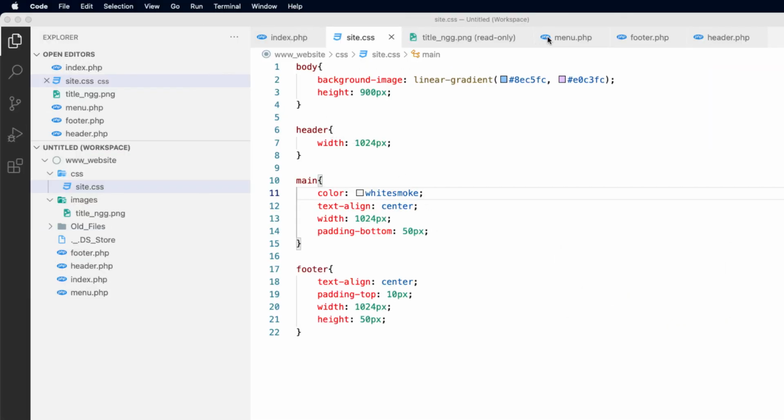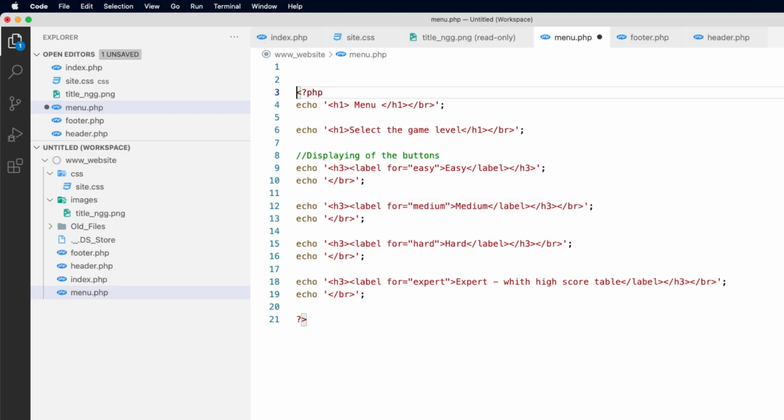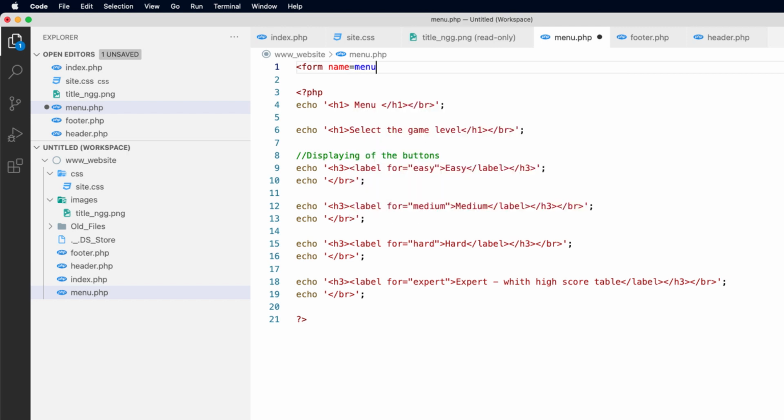So back on our menu page, we know we have some PHP, but when we want to make a form, it's actually going to be done in HTML. So I'm just going to set that outside of this document and go form, and then I can give it a name, and the name's actually going to be equal to menu. And we could actually place that in quotes because it's going to be a little bit better. Single or double, I normally use a double.